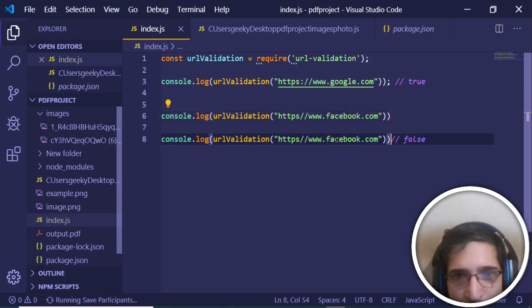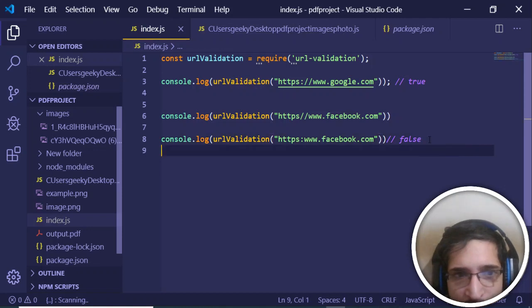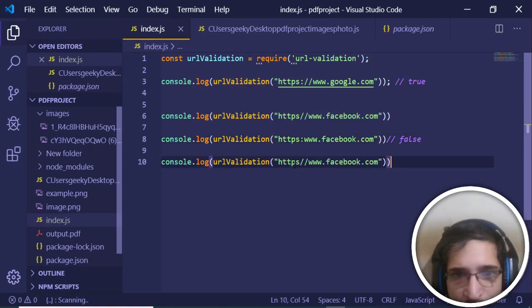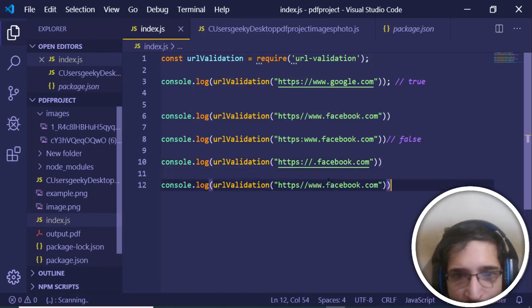Let's suppose I forgot these slashes. In this case also it will print out the same false message. In this case I forgot the www. So in this case also it will be printing out false. I just make a small mistake, co.